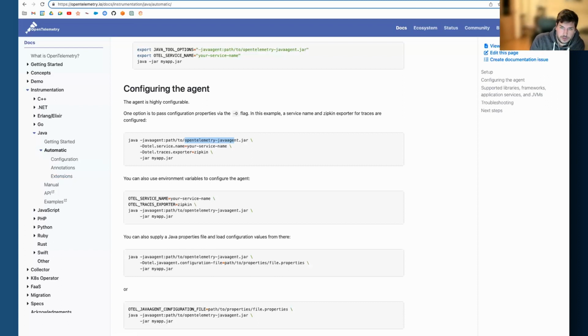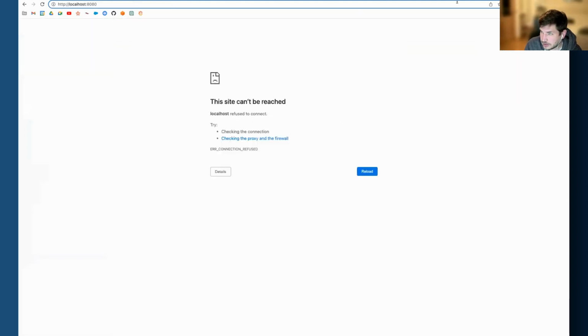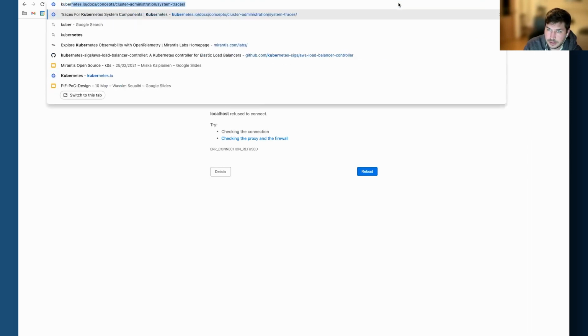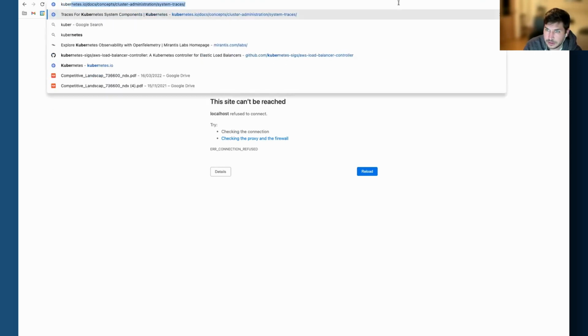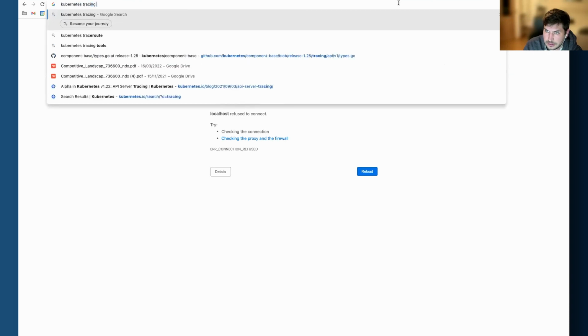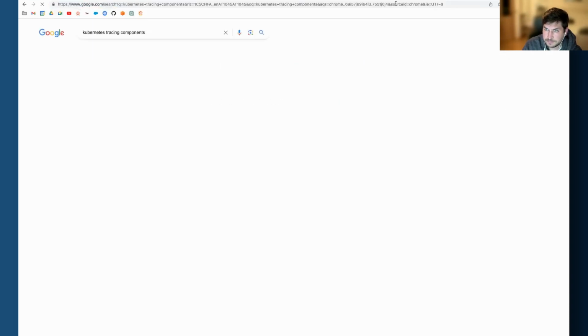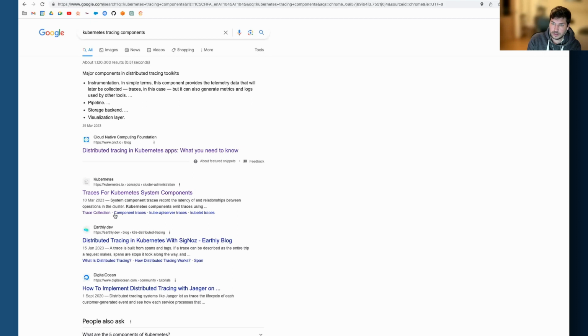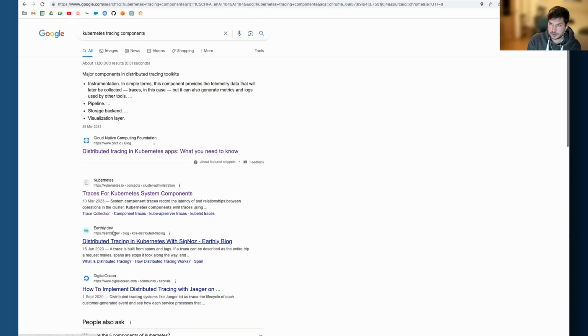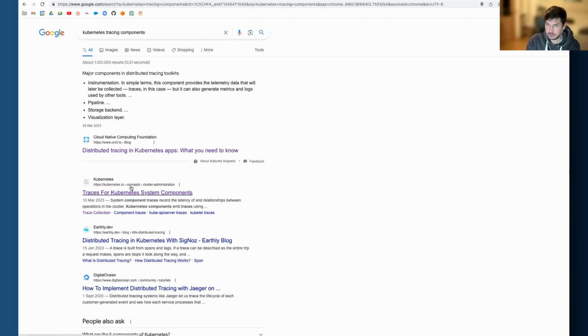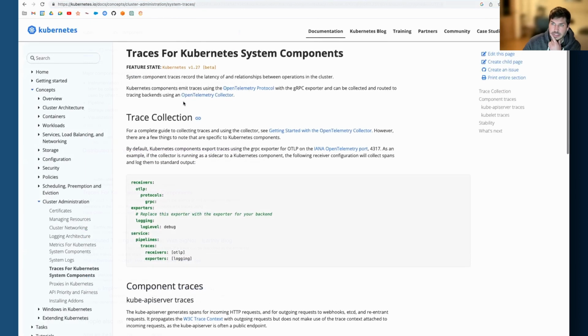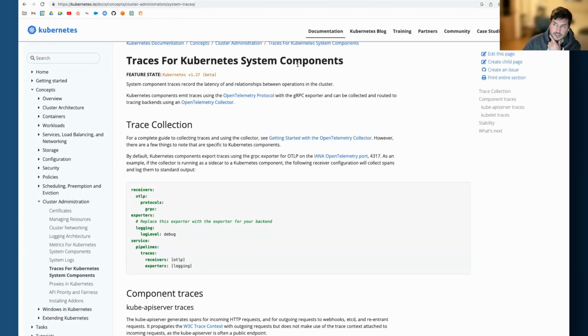What's the relationship between OpenTelemetry and the Kubernetes tracing components in the last slide, API server, kubelet, and containerd? Well, the relation is actually that Kubernetes introduced tracing support for some of its components. If we quickly go to Kubernetes tracing components, before I continue to speak, I need to open it because I'm not really a multitasker. So that's the page actually: traces for Kubernetes system components.